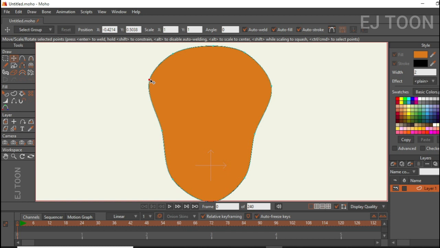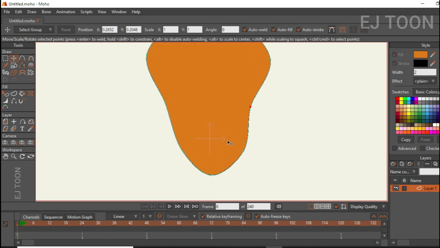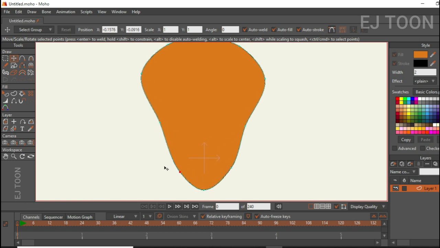So this is, for instance, the head of somebody. Maybe this is the head of Take One, for instance. I'm just joking.